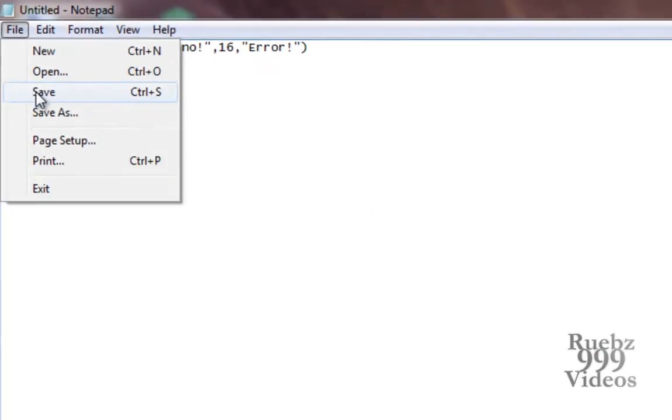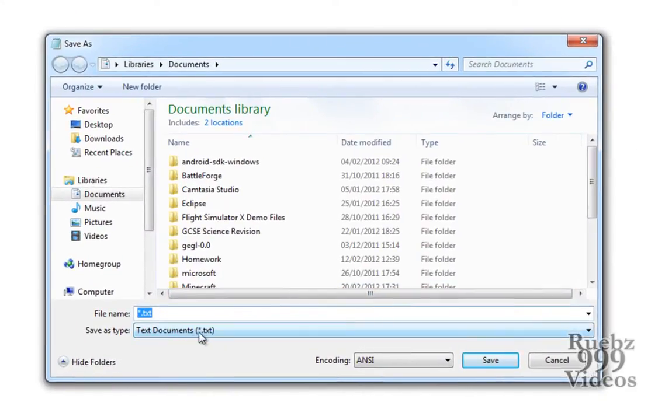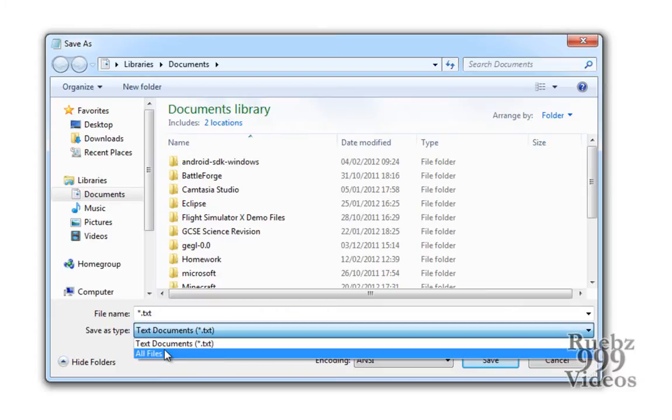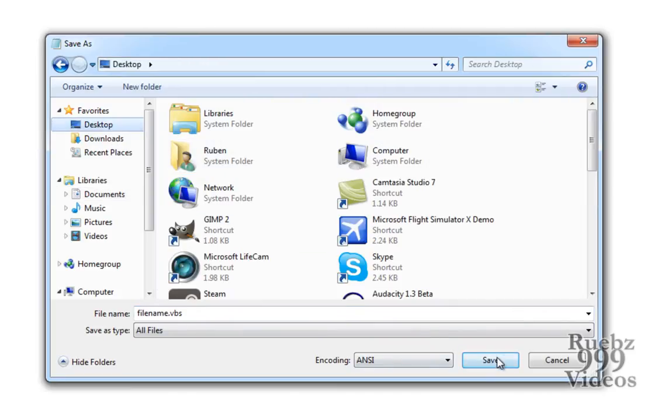And then just save that. But instead of saving it as a text file, like as a TXT file, save it as all files. So it says all files there. And then obviously the file name, and then make sure you put .vbs at the end. So whatever you want as a name, then .vbs. I'm going to save that on the desktop.